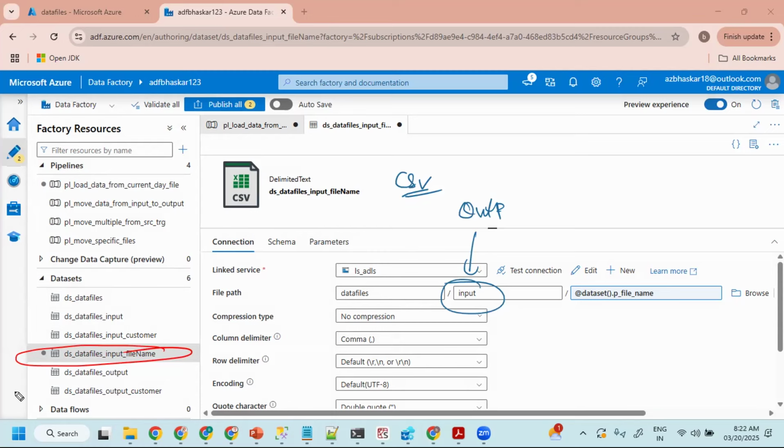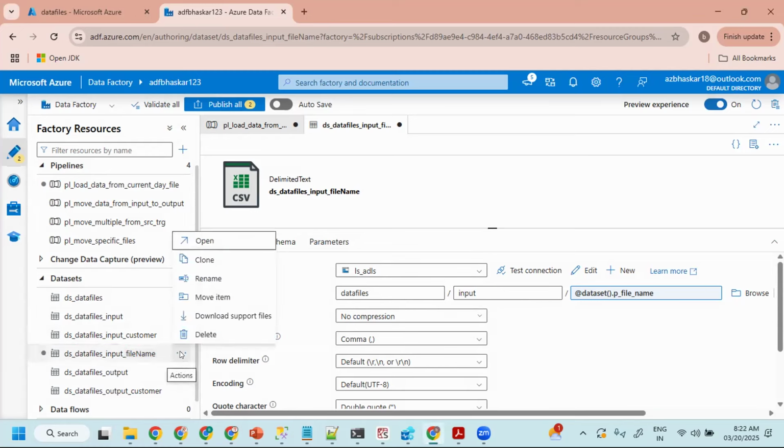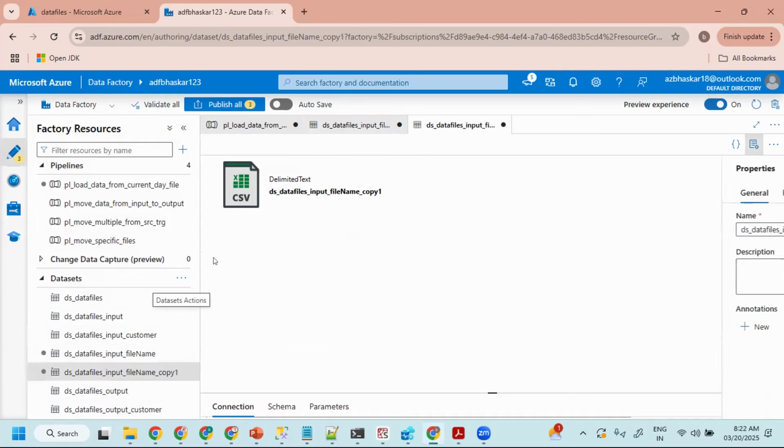We already have another data set with output. That's fine, so I can also use that, but I wanted to go with parameterize. We can clone it, yeah. So now I'm just going to clone this.